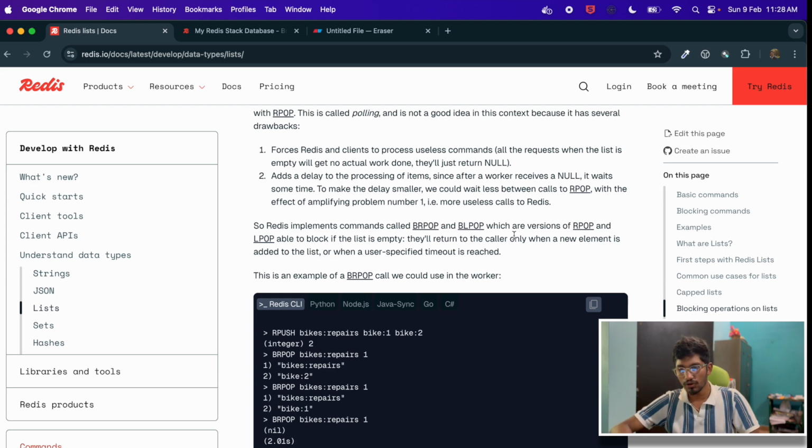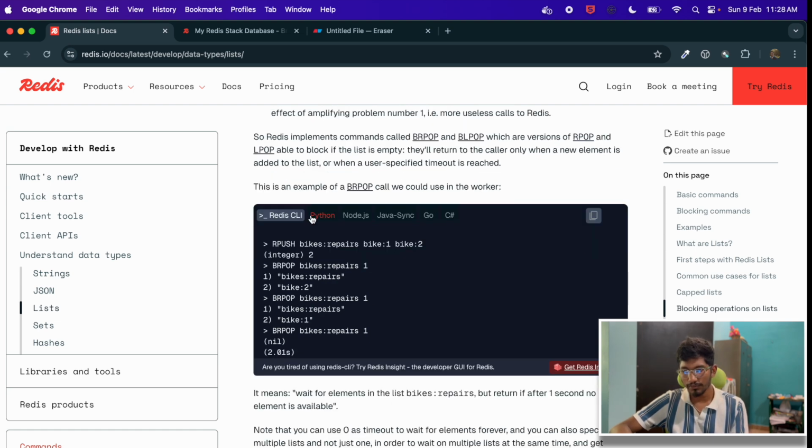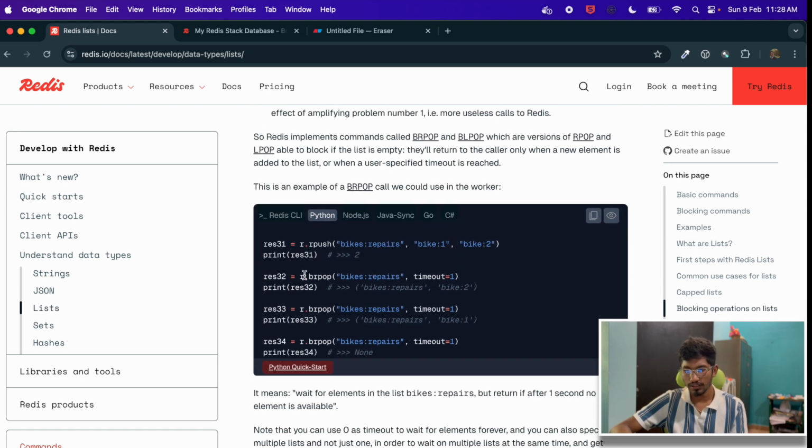Now what do you mean by blocking version? Now as soon as we do a brpop, you can then mention the amount of time you want to wait. For example, let's say you have added some element to your linked list, okay, Redis list against this key, and you want to wait for 1 second.